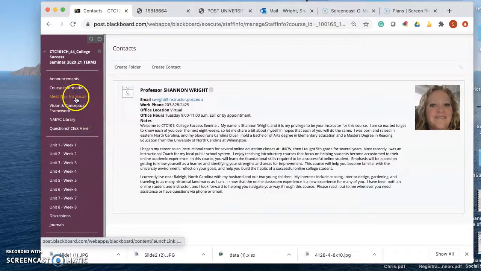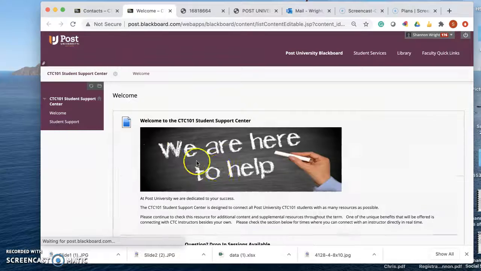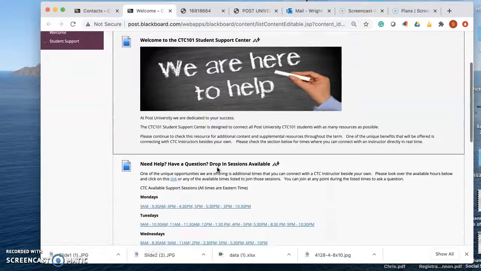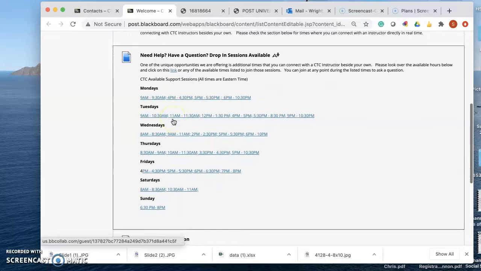Then there are a lot of links. I'm not going to go through each one. This is a very important link that's relatively new to CTC 101, and it's called Questions. Click here on the left-hand side. If you click on it, it will give you, down here, drop-in sessions that are available, and it will tell you what sessions are available for Mondays, Tuesdays, Wednesdays, Thursdays, Fridays, Saturdays, and Sundays.